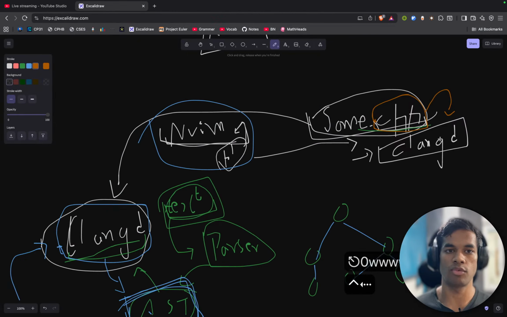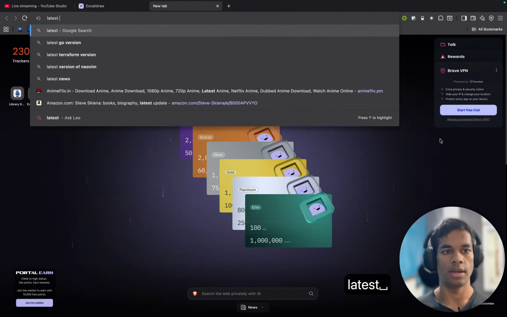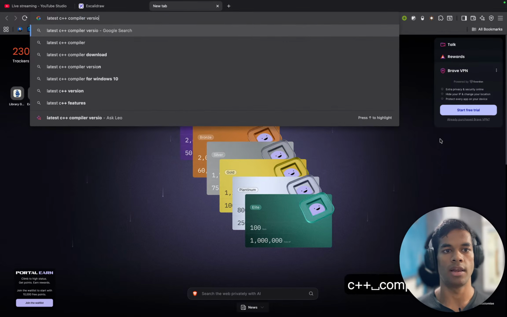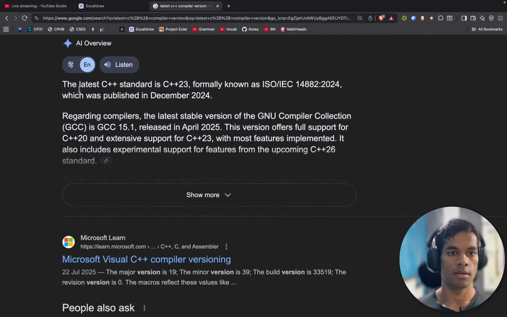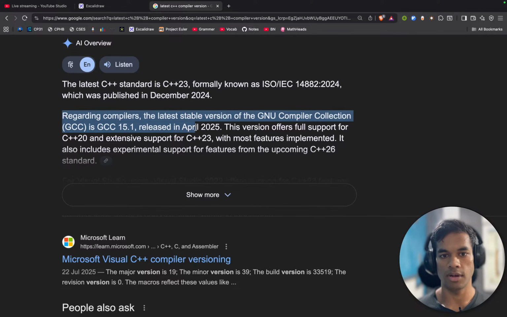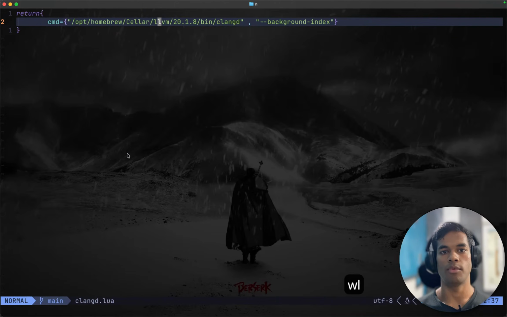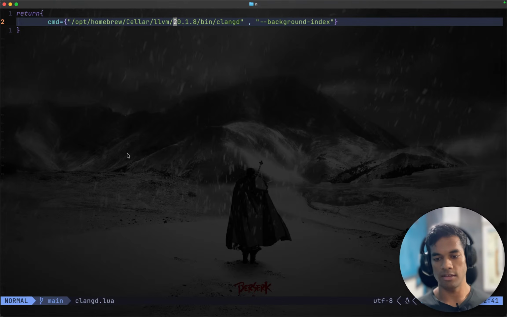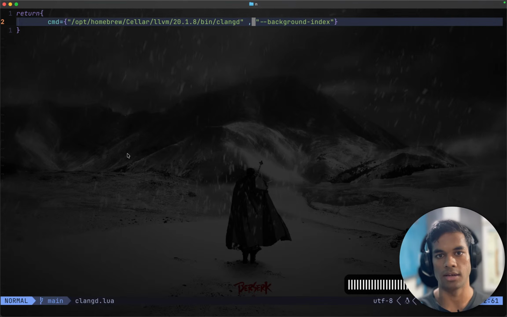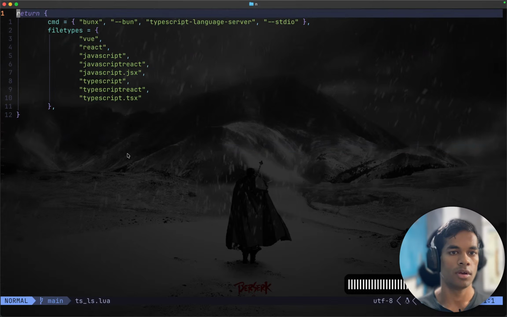I think C++20 is completely out. Latest C++ compiler version. C++23 standard is out, but the compiler support is for C++20. Regarding compiler, the latest stable version of GNU Compiler Collection, GCC 15, released in April 2025. This version offers full support for C++20 and extensive support, but not complete support for C++23. So I'm using clangd based on C++20 here, and yeah, these are just commands which you can use to modify your thing.